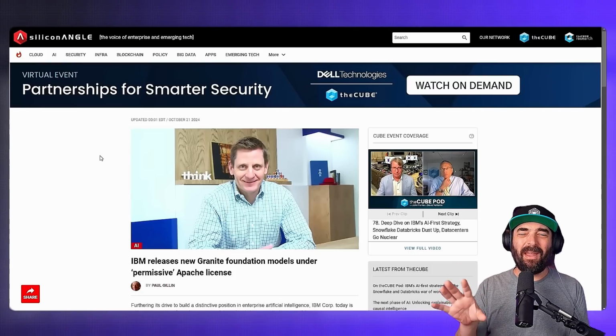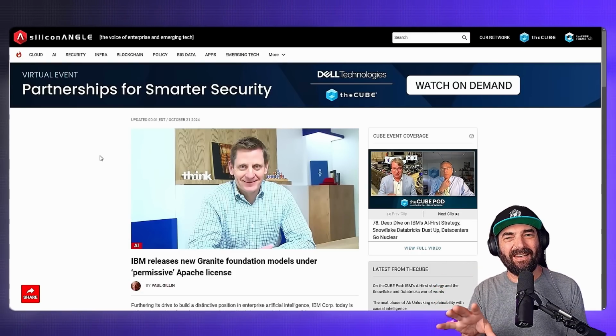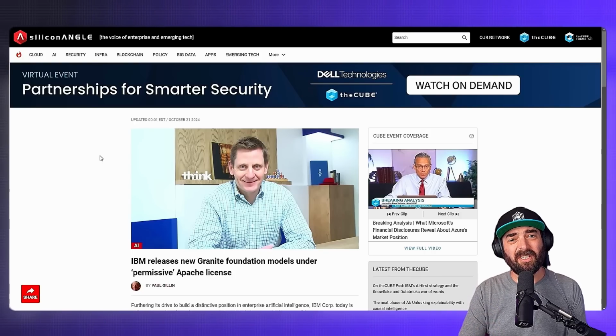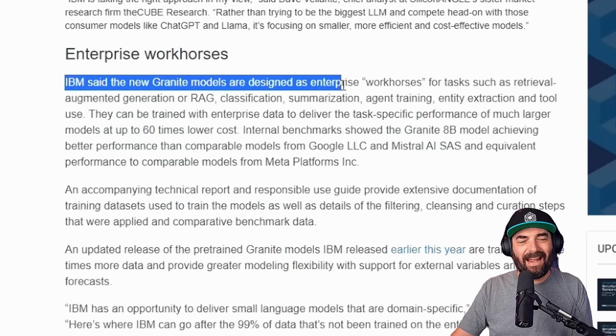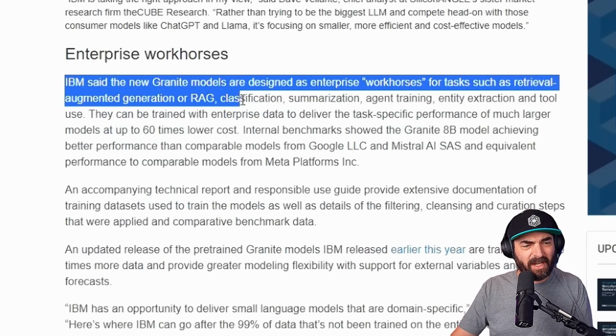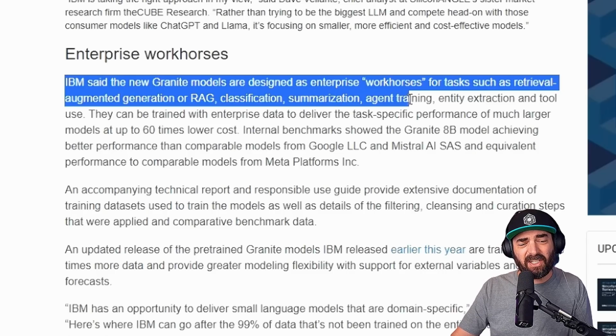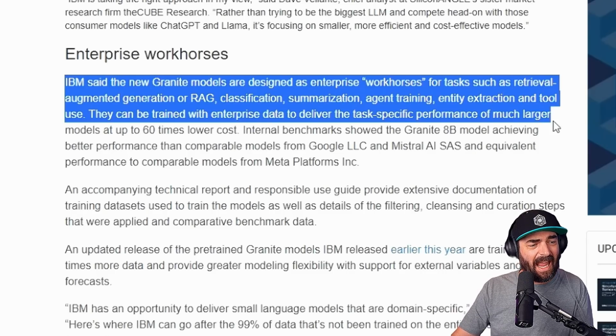IBM, who I am planning on making some more videos about in the near future, just released some new large language models called Granite 3. IBM said the new Granite models are designed as enterprise workhorses for tasks such as retrieval augmented generation, classification, summarization, agent training, entity extraction, and tool use.